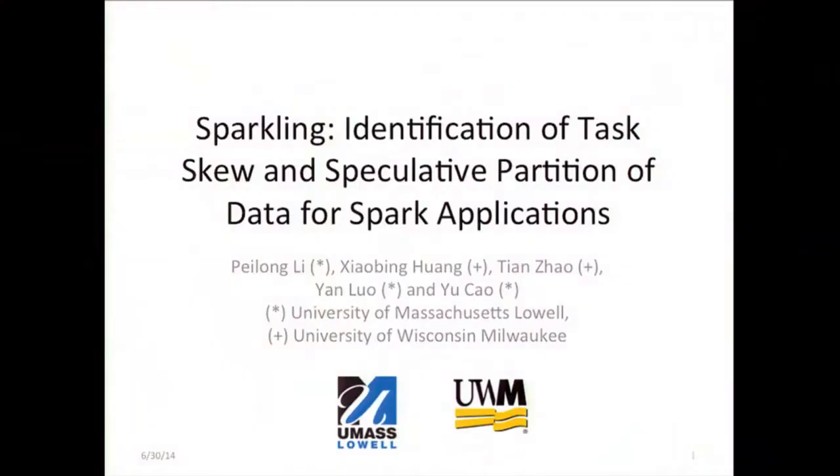It has been a great experience learning and researching Spark during the last half year. I found there are many advantages of Spark over other cluster computing systems. However, I also find there are some points that Spark needs to improve. Ladies and gentlemen, today I'm going to talk about our Sparkling project, identification of task skew and speculative partition of data for Spark applications.